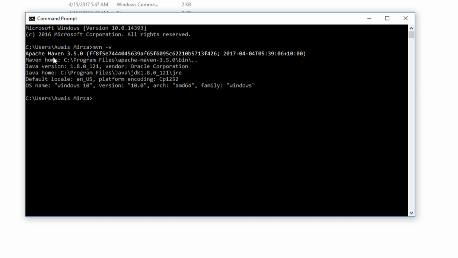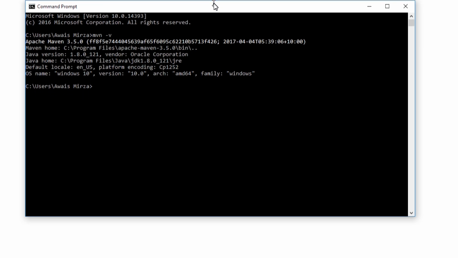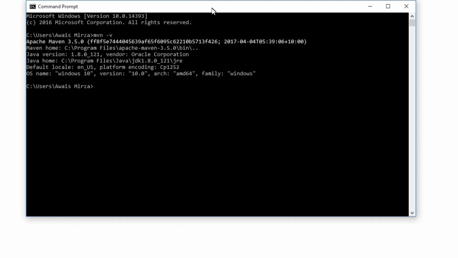So it's telling me that Apache Maven 3.5.0 is installed here in Program Files, apache-maven, bin folder, and it shows the Java version, Java home, and OS name. So now we have successfully installed Maven on our Windows machine.